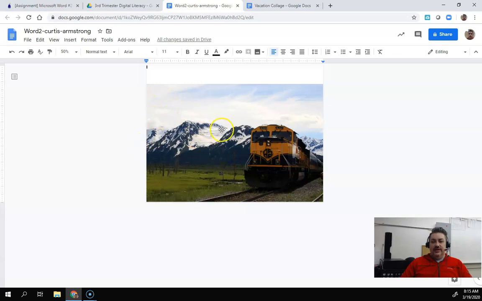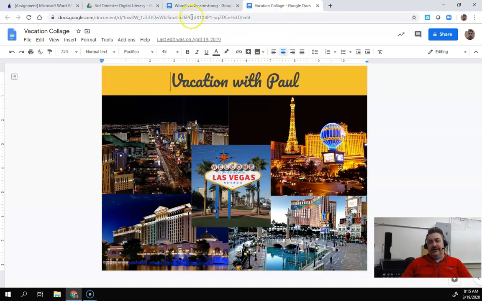It's going to be an image collage, so there's going to be multiple images on top of each other, kind of like this.